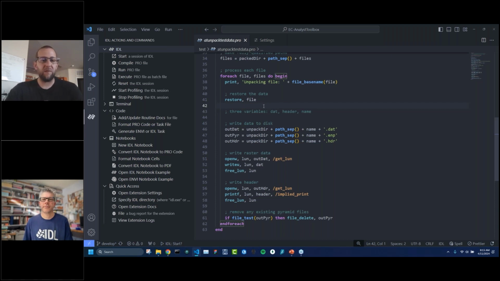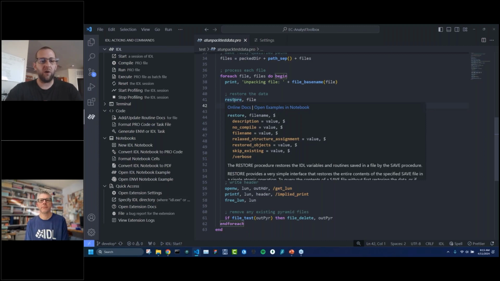Some of the other key things you might see off the bat when you are interacting with code: if I hover over routines, you'll see that we have actually embedded basically a copy of our documentation as part of the extension. We get this nice syntax block, which compared to what you might see in our docs, is something that you can copy and paste directly into your pro code.